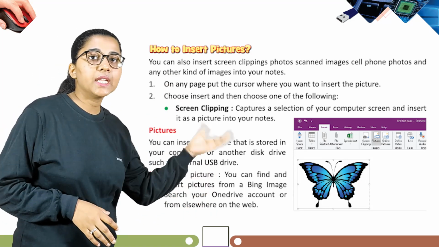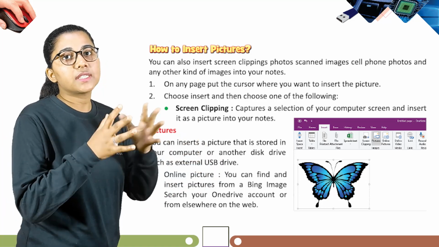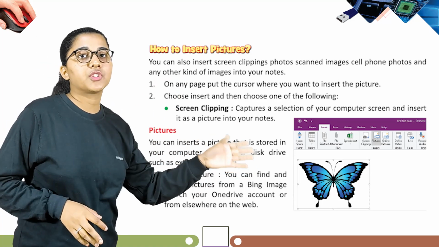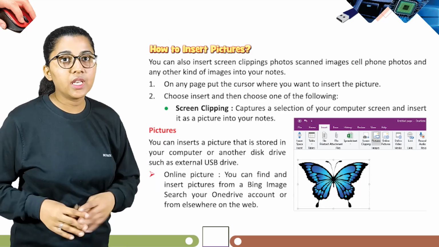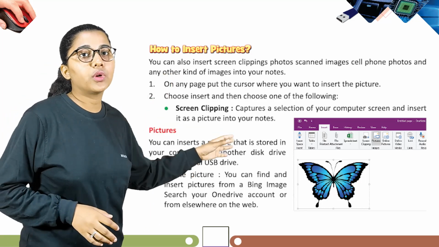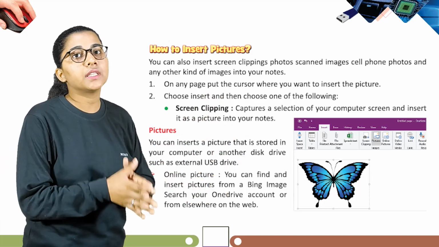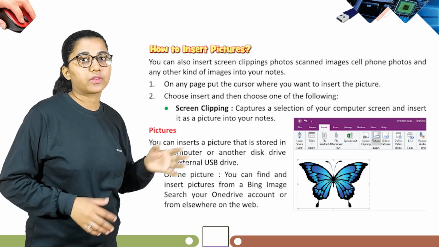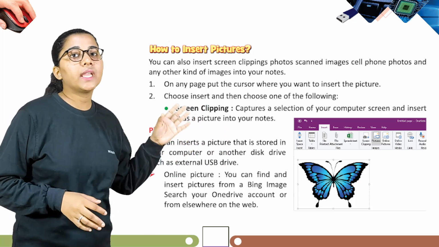First, Screen Clipping, that is, capture a section of your computer screen and insert it as a picture into your notes. Then, Pictures. You can insert a picture that is stored on your computer or another disk drive such as an external USB drive. Then we have Online Pictures.